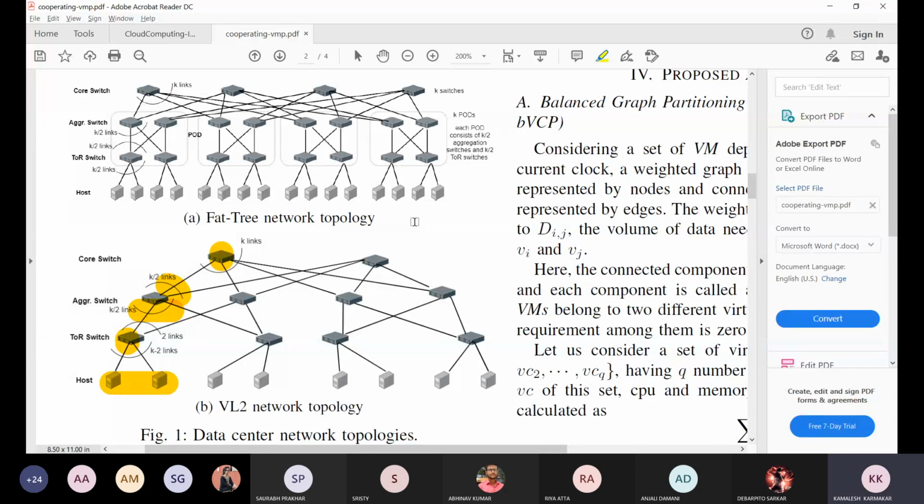So to solve this kind of problem, obviously we will prefer the FAT3 network topology, because here the communication links are too large, and it will be helpful to meet the user's demand.